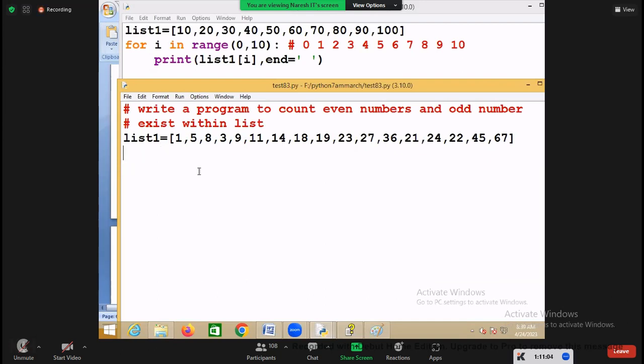I want to know how many even numbers and how many odd numbers are there in the list. So what do you have to do? Every time you have to read one value and check whether that value is an even number or an odd number, right? So I declare two variables: even number count and odd number count, equal to 0, comma 0.